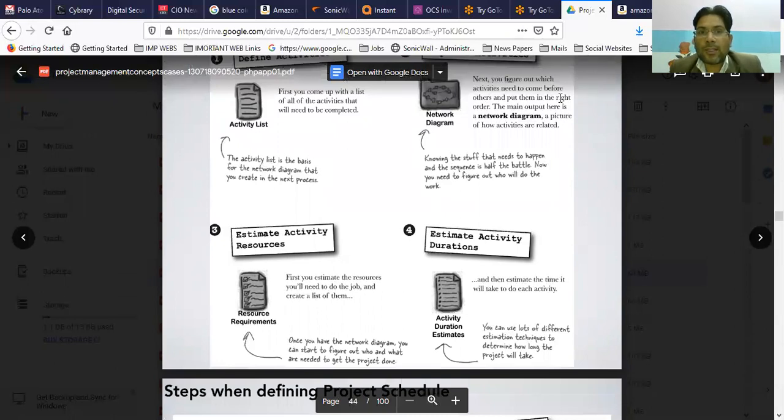The third one is estimate activity resources. First you estimate the resources you will need to do the job and create a list of them. So whose resources are going to do which things? These things need to be mentioned clearly, and then you can provide the resource alignment on the work.